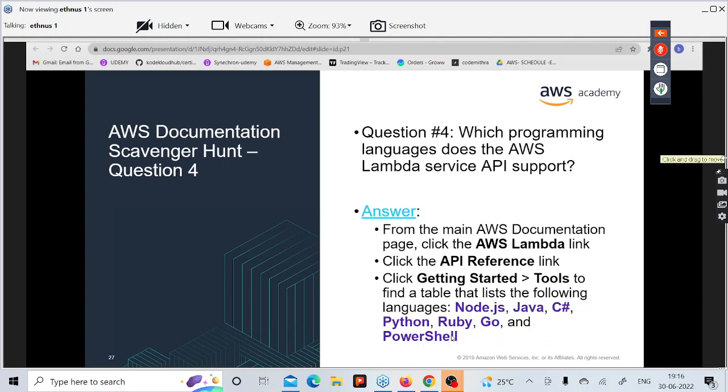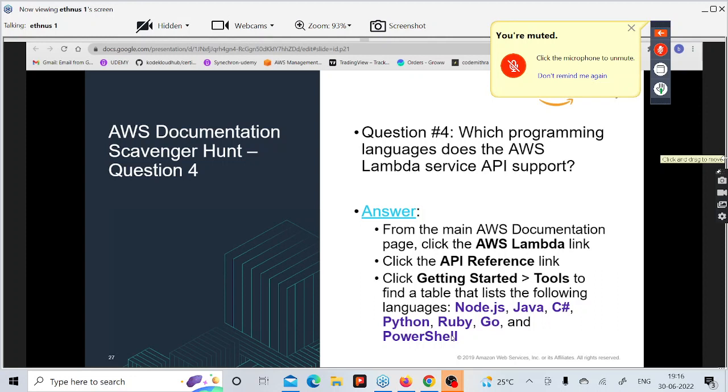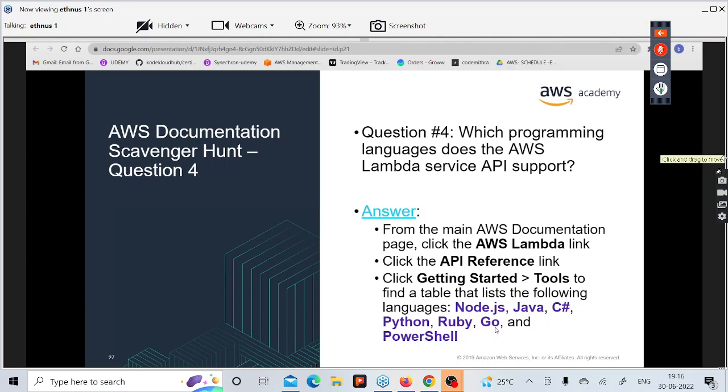This AWS Lambda is function as a code. When I'm talking about function as a code, it is one of the cloud service modules. Inside this, we are going to write all the functions. So it is asking, when you're writing these Lambda functions, which programming languages does Lambda support? Here we have the answer. It supports all the major programming languages currently used in the IT industry, starting from Node.js, Java, C#, Python, Ruby, Go, PowerShell, Docker. It supports everything.